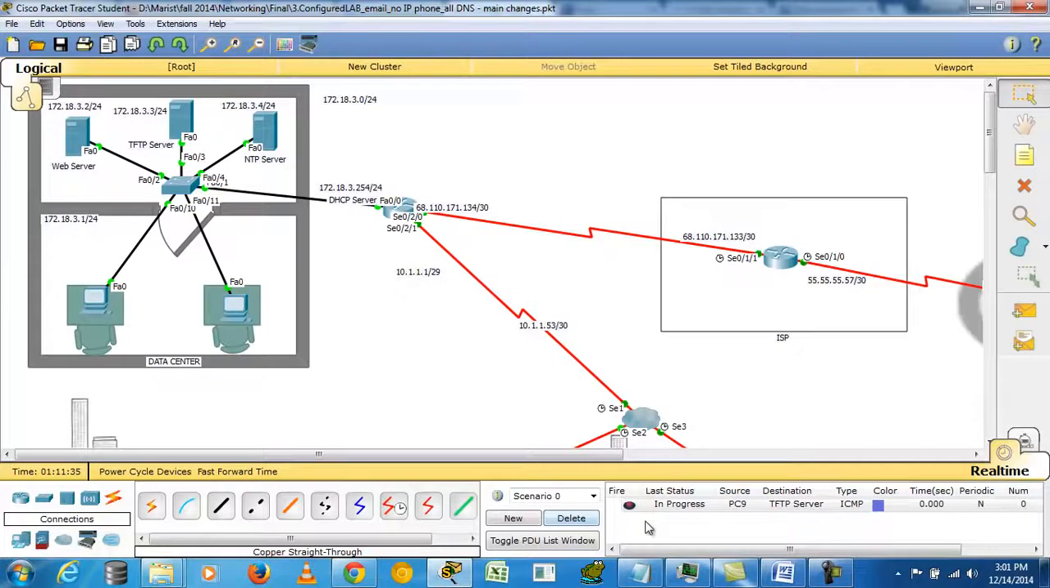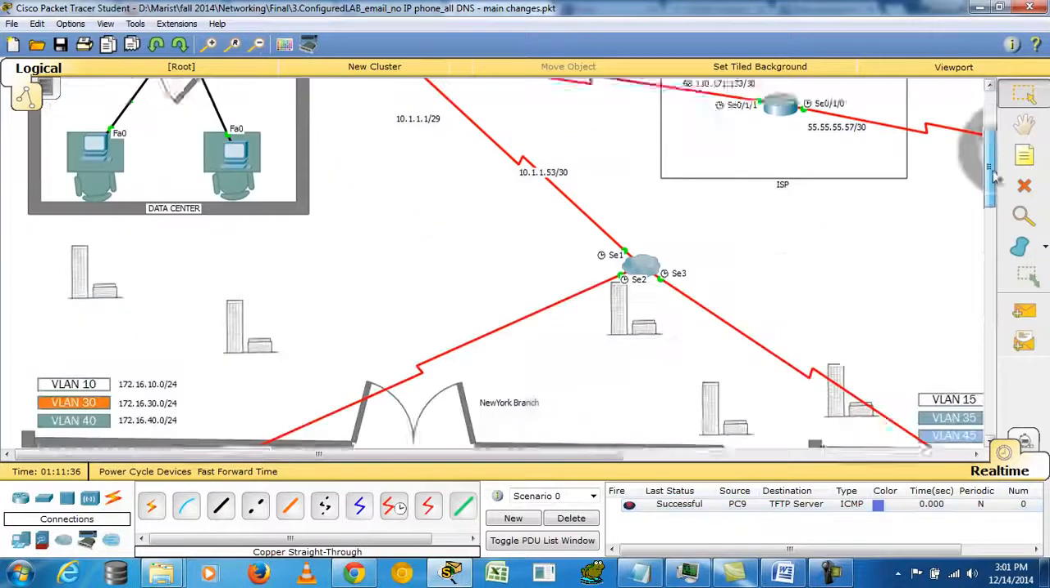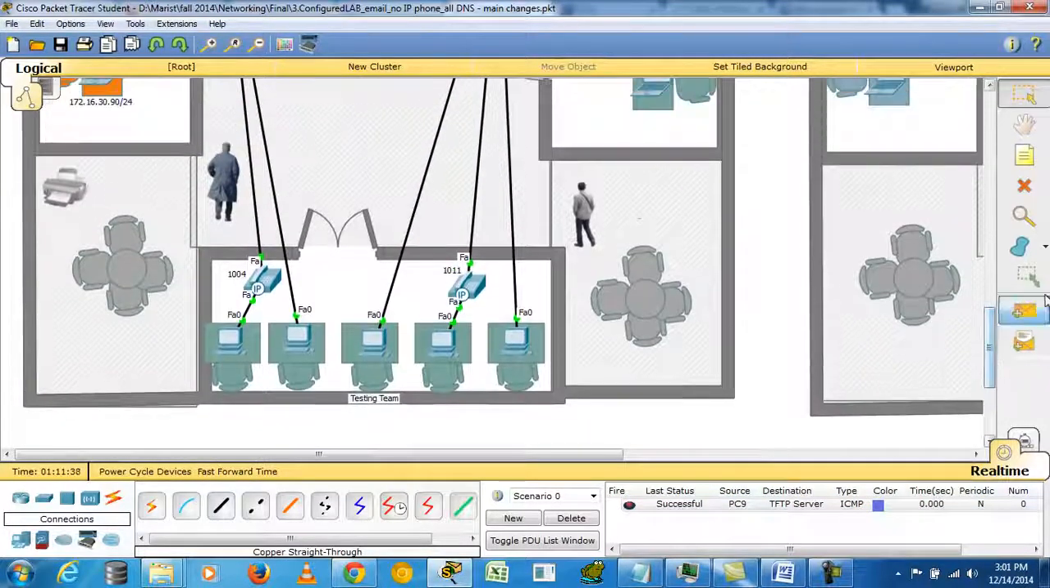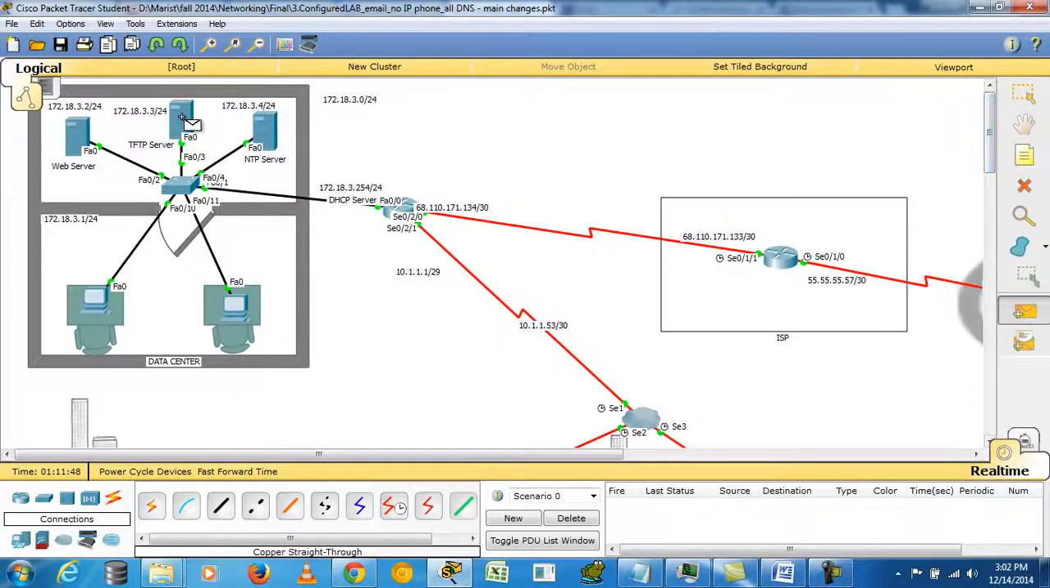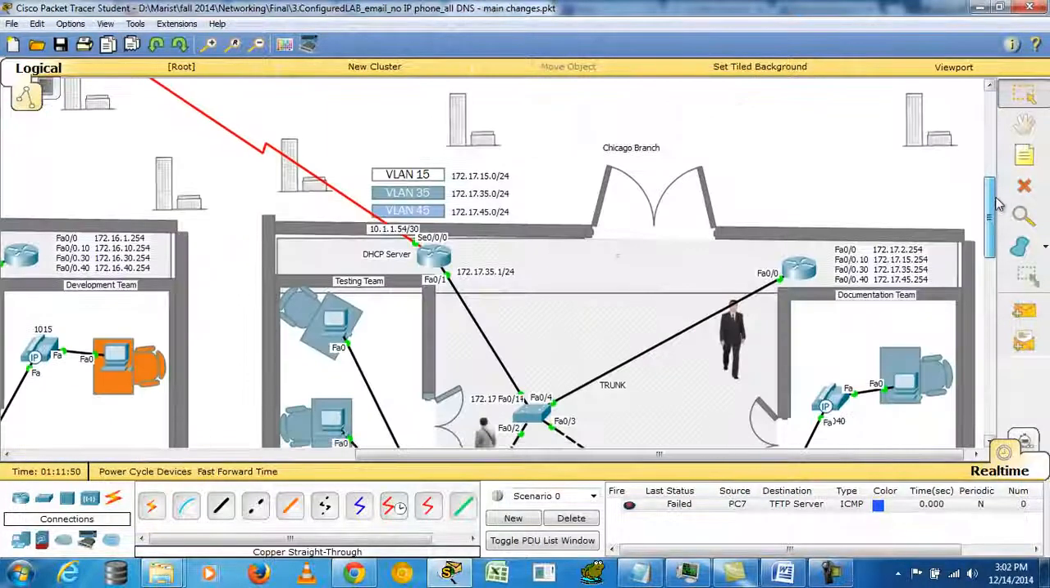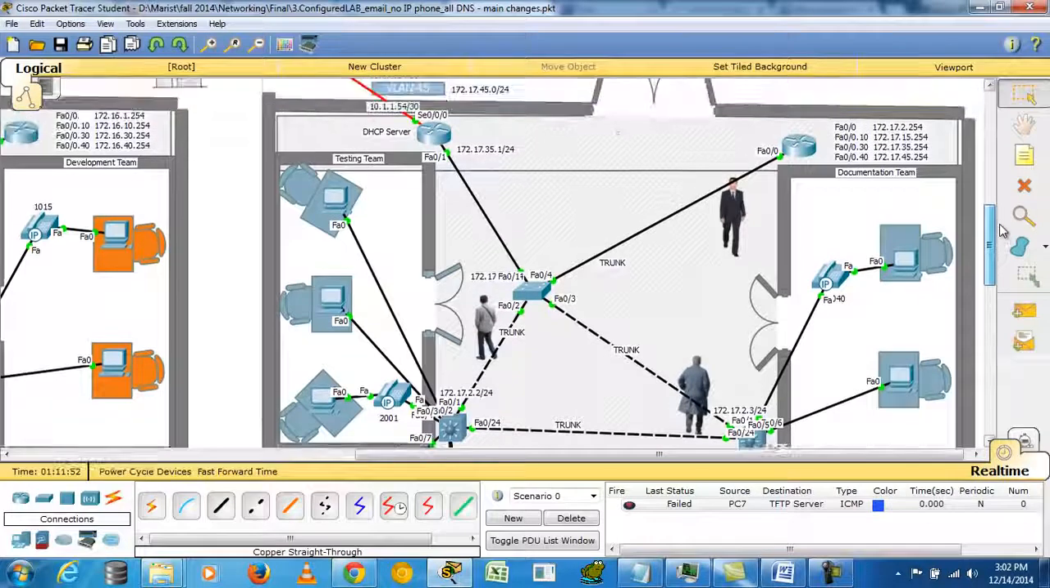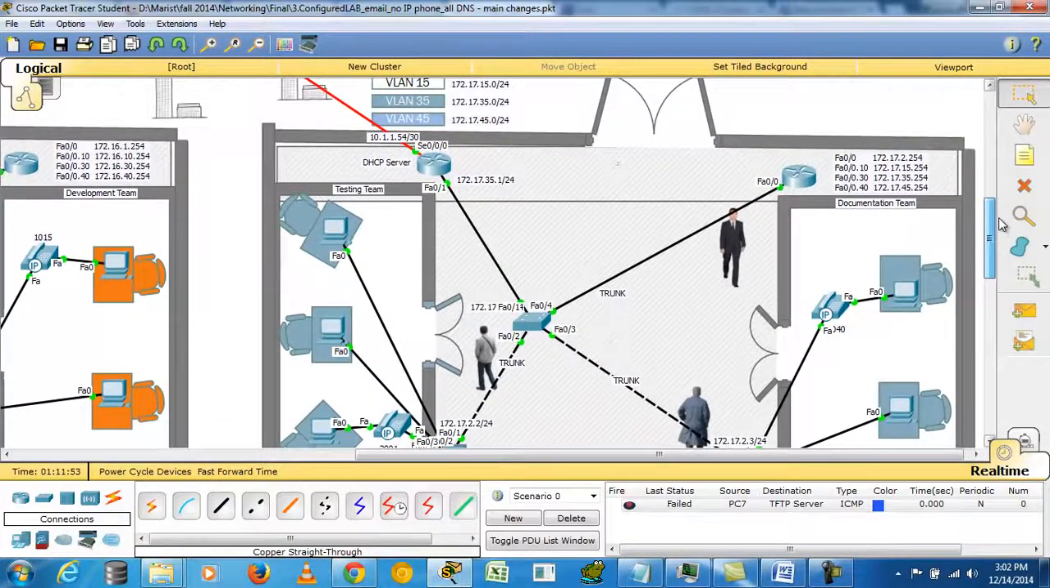Let's see how this will work. The development member is trying to access the FTP server, and the status shows failed. Once again, click. Yeah, it's successful. Now let's see how the testing member can do this one. Yes, it's taking longer than the previous one. It's going to fail. Let's see. Yeah, the transaction failed.